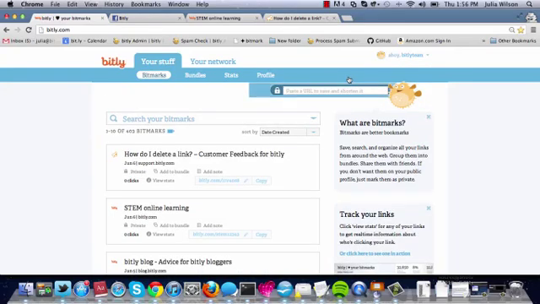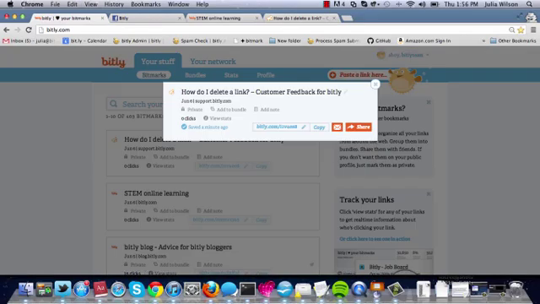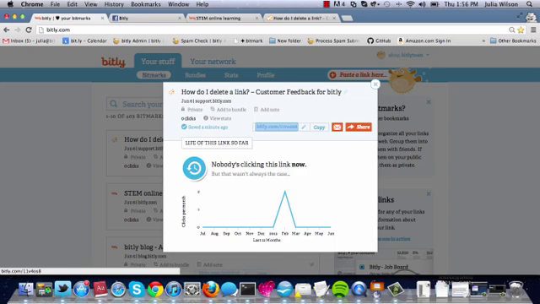To customize a link with Bitly, you're going to first save the link. You can use the Bitmarklet, the Chrome extension, or paste the link. And then right next to the short link after you save, there's a pencil icon. You click this icon and then you're able to customize the end of the link.